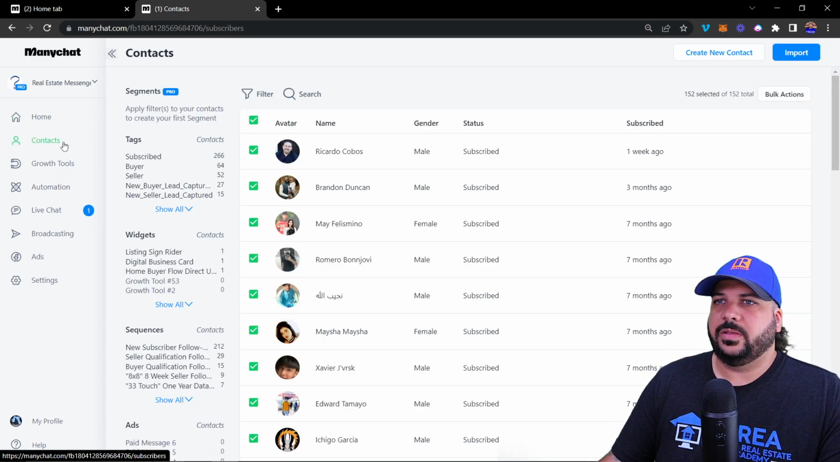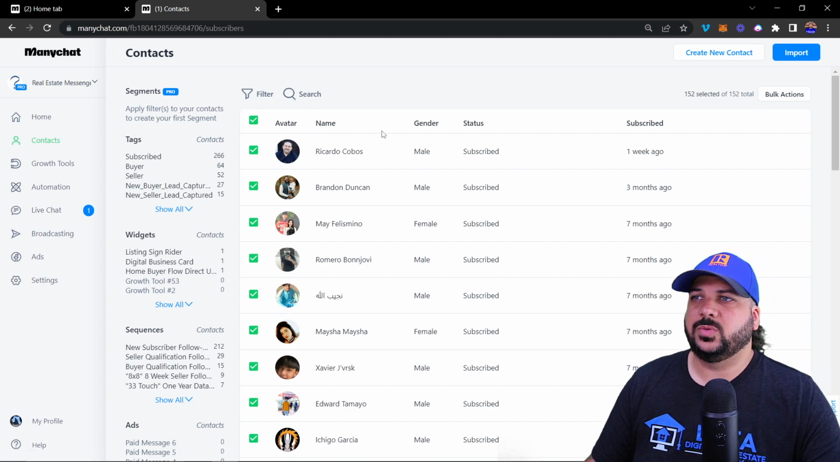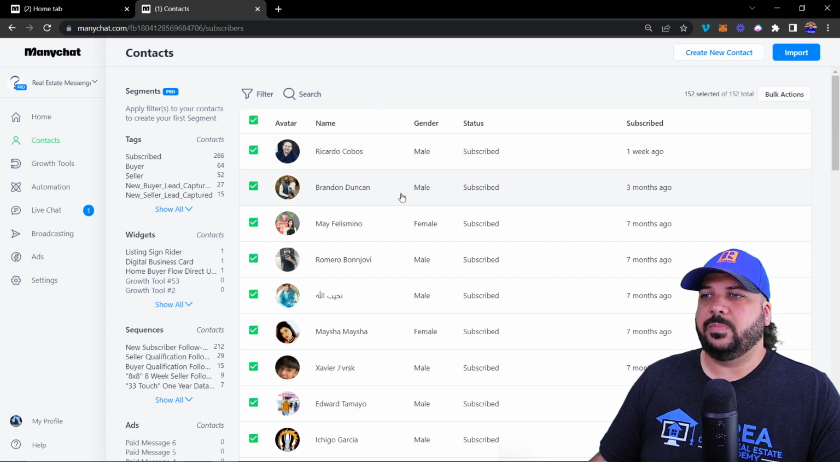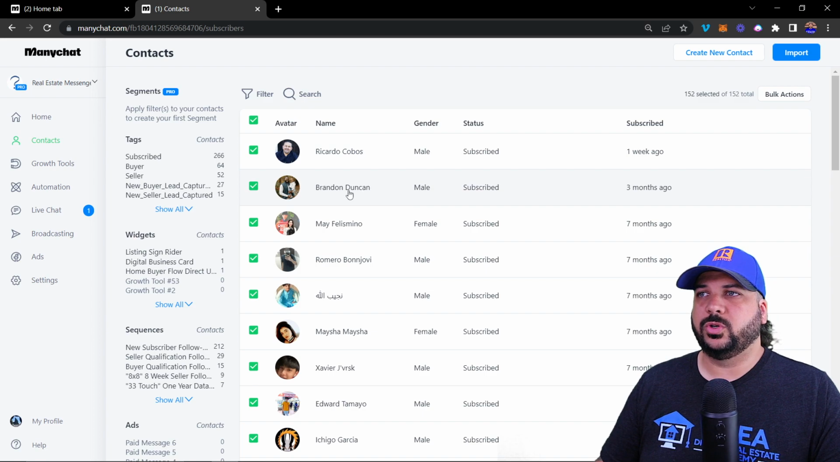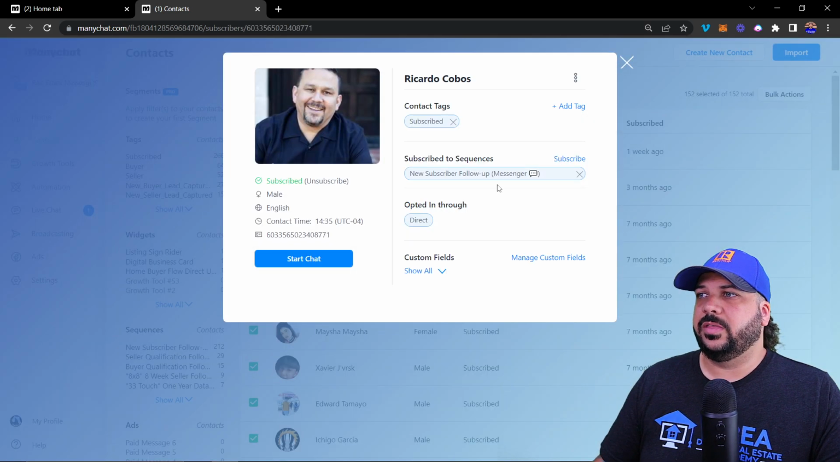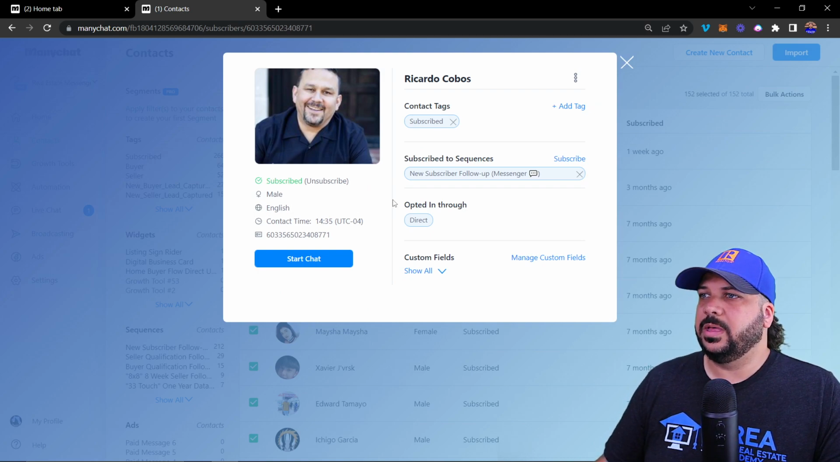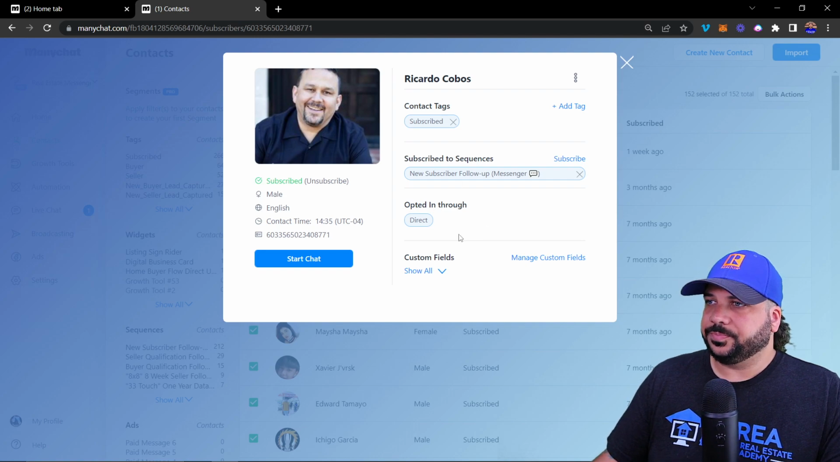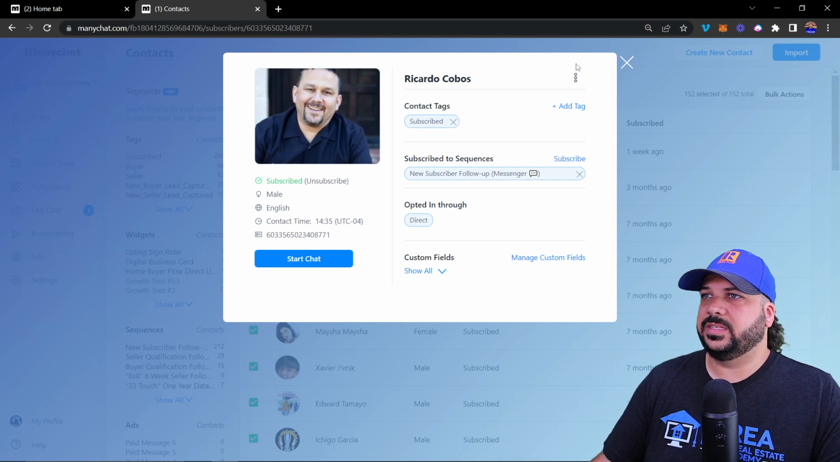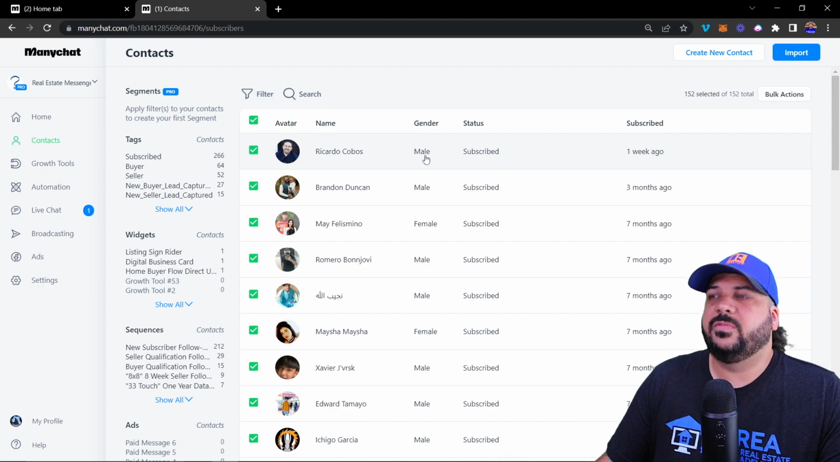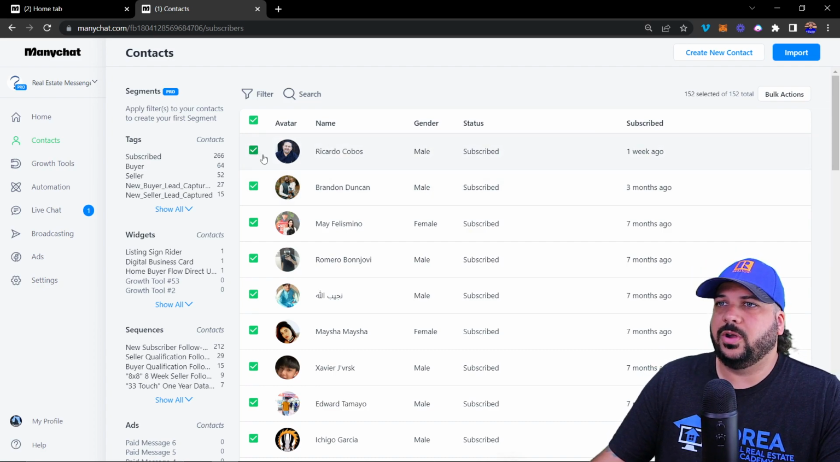Then under the next section is contacts. This is where you're going to see all of the people who have subscribed to your chatbot. You'll be able to see their data and where they're from, gender, language they speak, where they opted in through, custom fields, all that kind of stuff is going to pop up inside of your contacts.